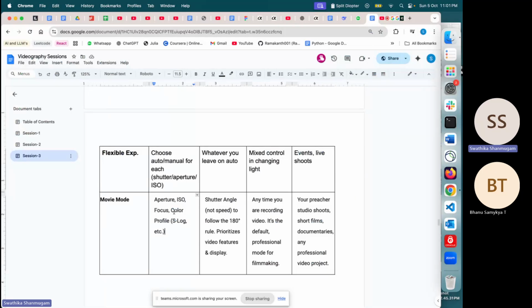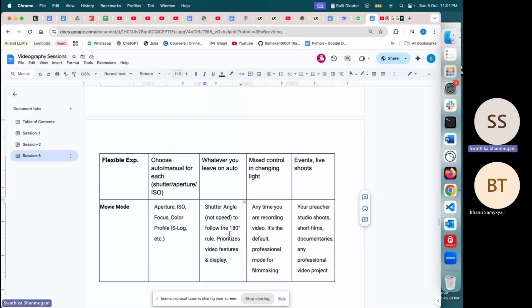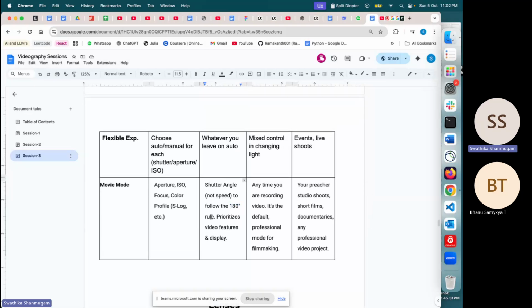Now, what is not under your control is the shutter angle, but not the shutter speed. So you can tell the camera to just say 180-degree rule. Okay, it'll follow the 180-degree rule. By default it will follow the 180-degree rule. Why does it follow it? Because all the production grade videos always have a 180-degree shutter. For that reason, it will keep adjusting your shutter angle as per the 180-degree shutter rule.